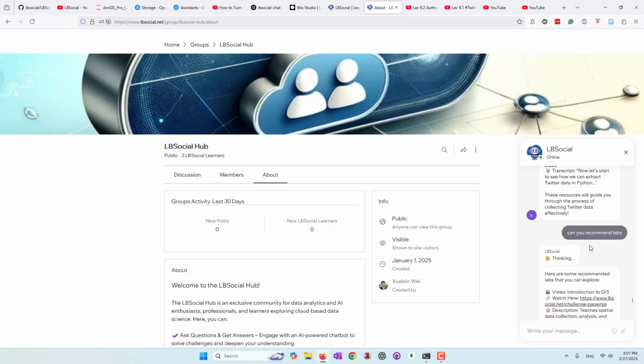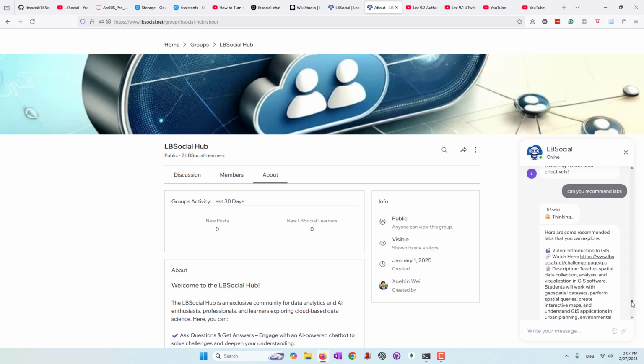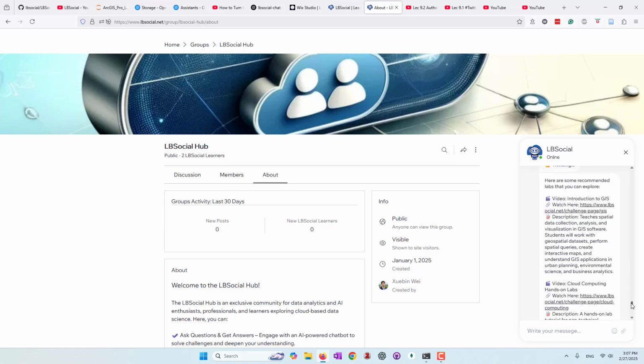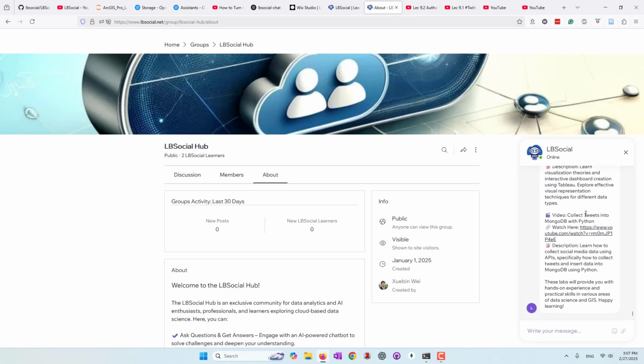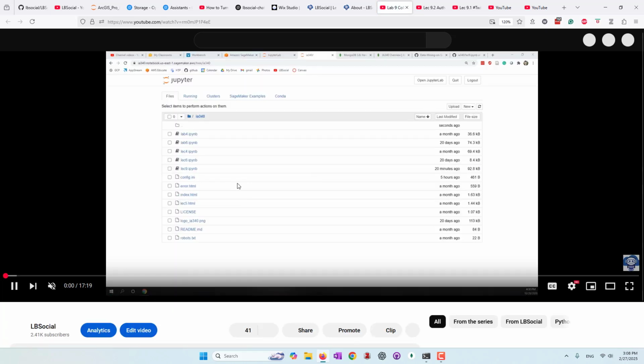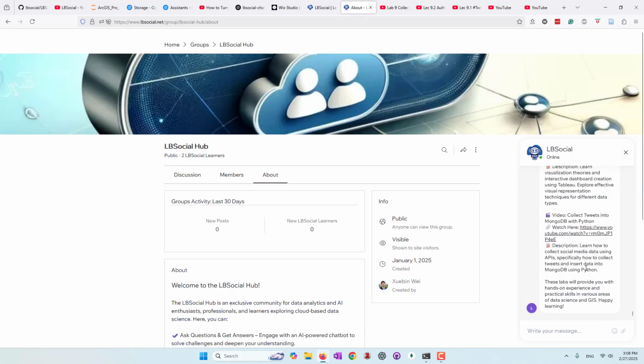Oh, I see. I think that, based on my previous chat history, the AI is thinking that I'm still talking about JS and Twitter. So cloud computation labs, big data, data visualization labs. Okay, so finally they did mention collecting tweets into MongoDB with Python. So let's check that. Okay, so yes, that is the lab. That was a lab that collects tweets into MongoDB with Python. Okay, great. So I think it works very well.